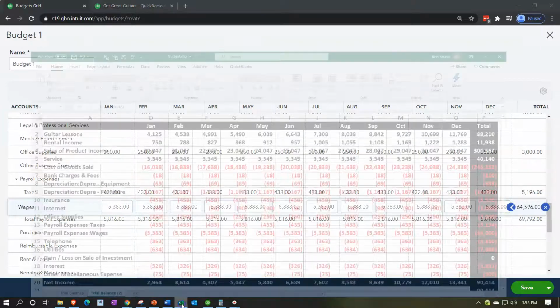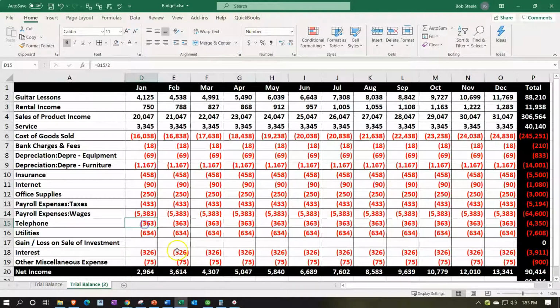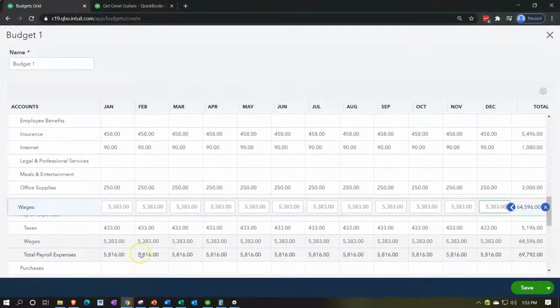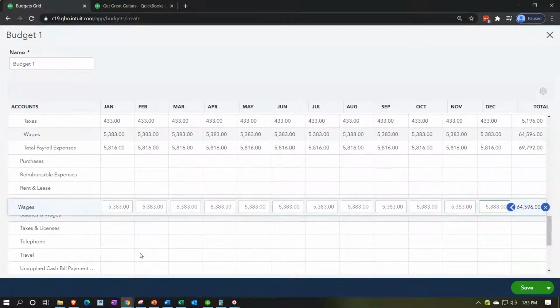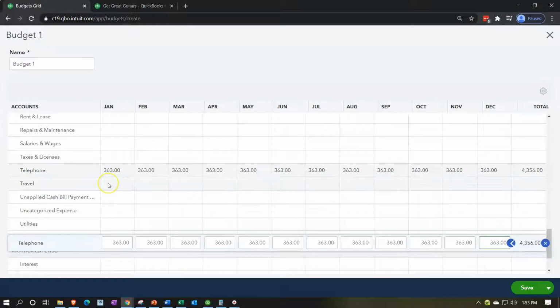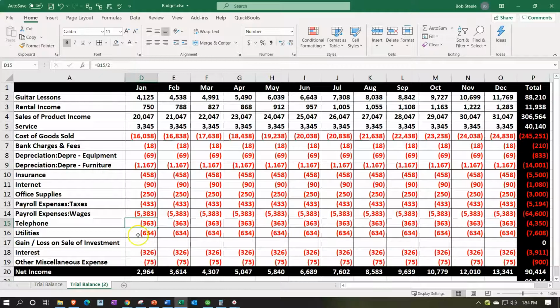Then we've got the telephone, 363 on the telephone, there it is. So we got the 363 copied across. Notice all these other cells that we're not using. These are accounts that we haven't really put anything to. We might want to go in and make them inactive because they were given to us by QuickBooks when we set up the account. So you can see how they make it a little bit difficult to do some things.